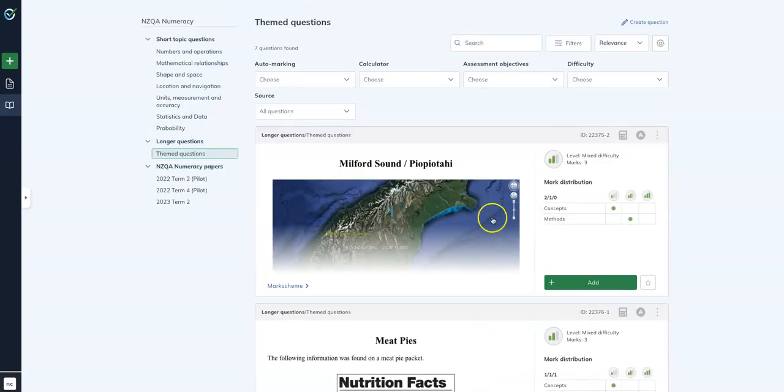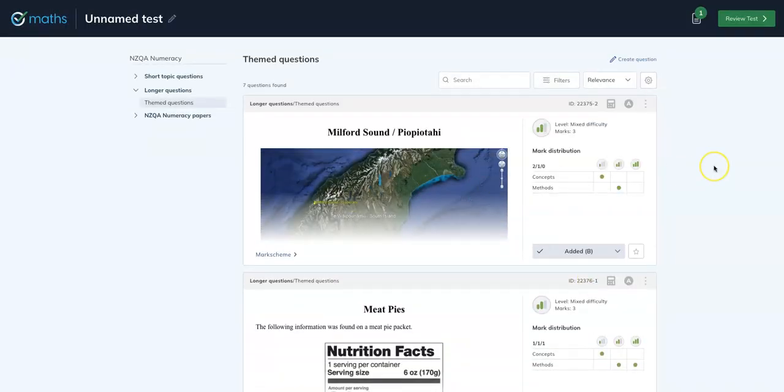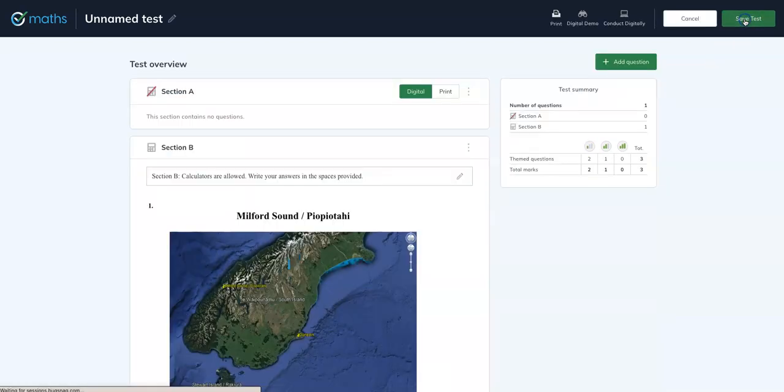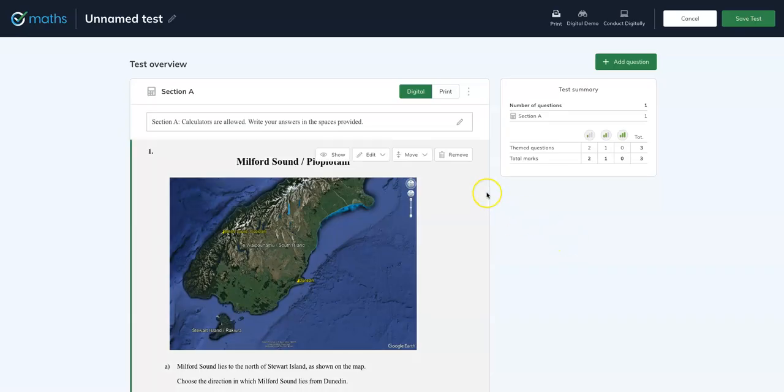If I go back to my theme questions, I'm just going to choose this first one here to add to my test. Literally just add one question just to show you how it all works. So I've added that question. I'm now going to review the test. It brings me to a test summary here on the right hand side. I'm going to get rid of this non-calculator section very quickly because it's not relevant for us today. Notice that within here you can edit and move and remove questions at will, so you get it exactly as you want it before you go ahead.